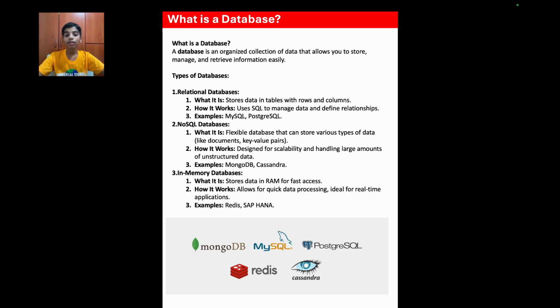So let's learn about the first one, relational databases. What it is: it stores data in tables with rows and columns. How it works: it uses SQL to manage and define relationships. Examples: MySQL and PostgreSQL. Then we have NoSQL databases.